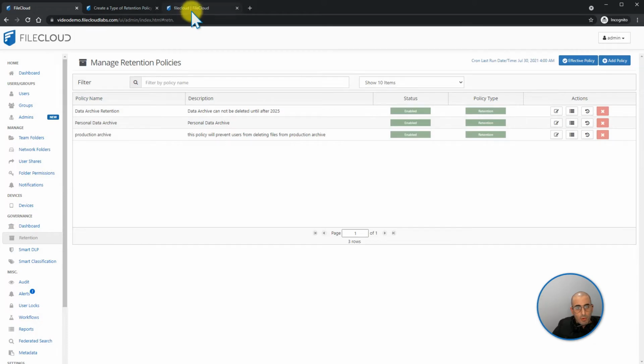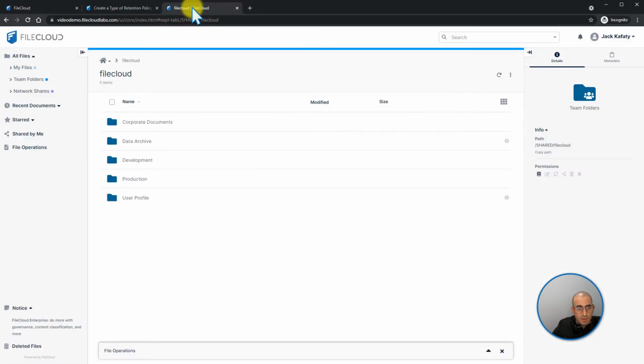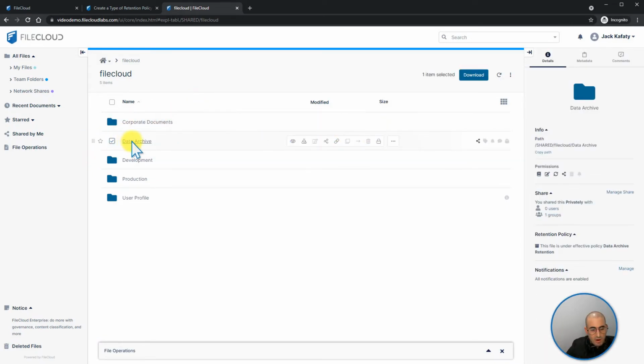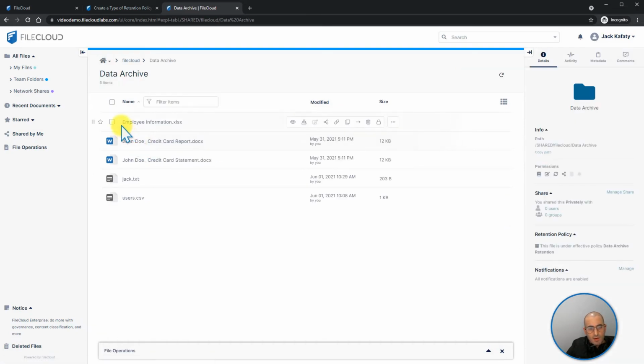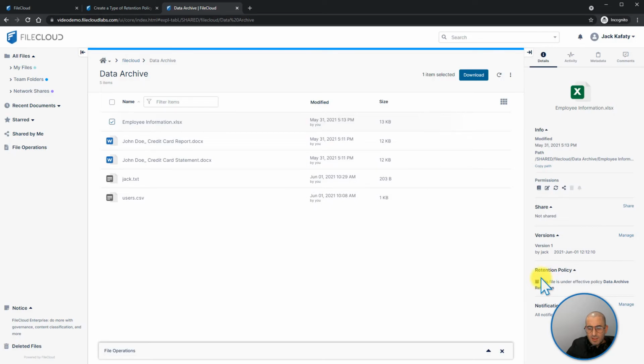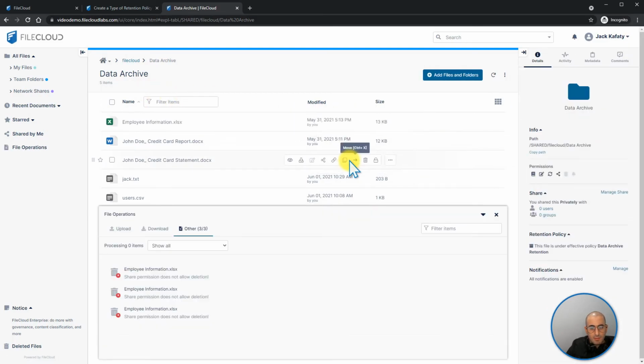Moving over to the user portal, this is what the end user will be able to see. From the end user portal, if I try to delete the data archive folder, you're going to notice that they experience the same thing. You can also notice that by clicking data archive, here at the bottom in retention policy, I'm able to see the information that this folder is under an effective policy, data archive retention. And if I go into the folder, I am able to see that this file is under the effective policy data archive, which lets me know that the retention policy has been propagated across all files and folders under data archive. Hence, if I try to delete anything, I won't be allowed to.